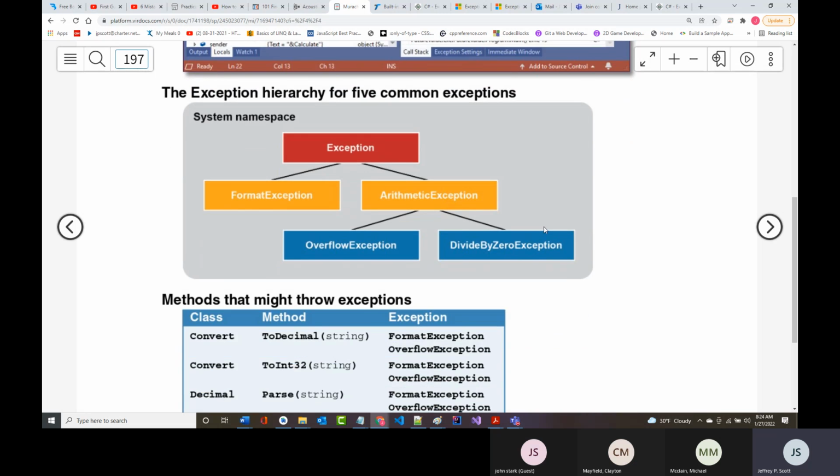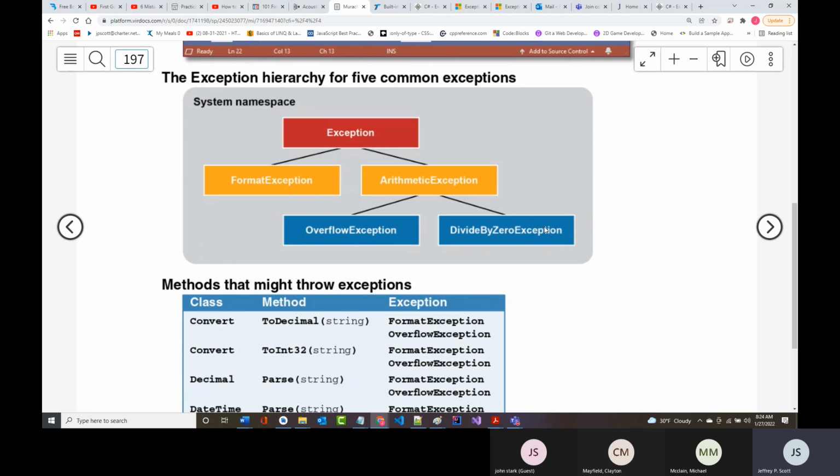All right. So it says the exception hierarchy for 5 common exceptions. Today, we're going to talk about format. We're going to talk about arithmetic. We're going to talk about divide by 0. We're not going to talk about the overflow. But this is an extremely important picture for one reason.